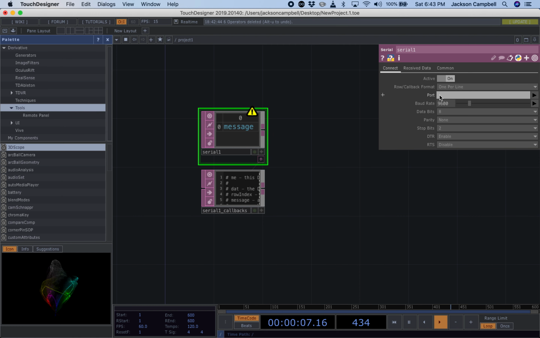How do I do that? First of all, under baud rate, I want this to be 115200. Now port: I need to actually select the device from the port, and mine is USB modem 14201. If you have a PC, it might be COM3 or COM2 or some kind of COM. And there we go. Once I connect that, you can see I have scrolling data.